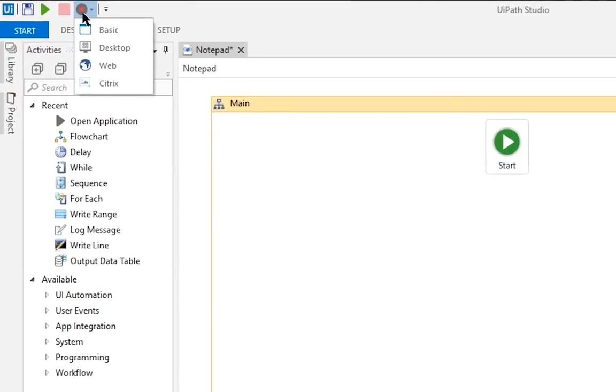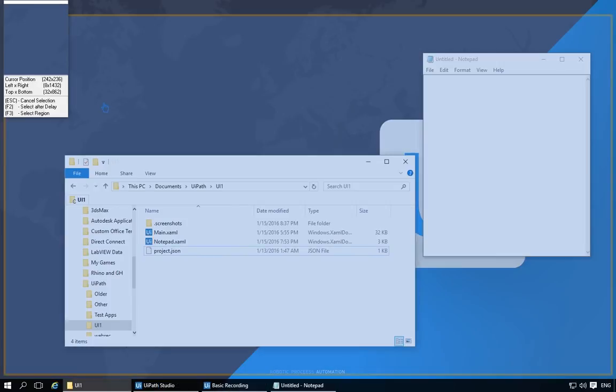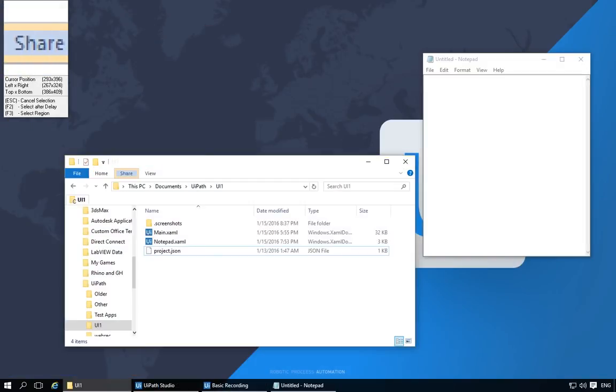The record button presents the 4 available recording options. Since we'll be recording Notepad, a desktop app, we can use basic or desktop recording. We'll use the basic one for now. All 4 types of recording start with this recording controller. As you can see, there are a few more actions that it can perform, but for now, click on Automatic Recorder to start recording. This blue rectangle is showing you the element that UiPath recognizes.